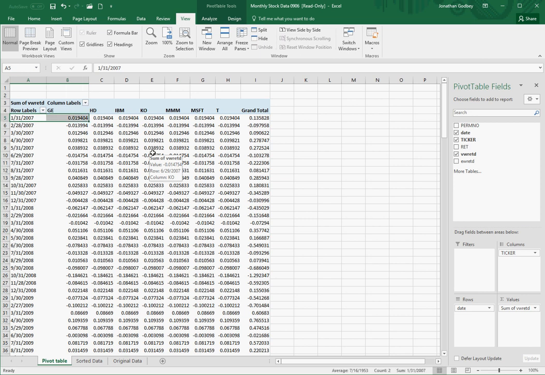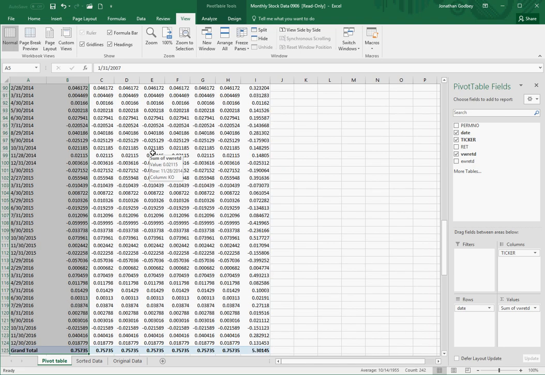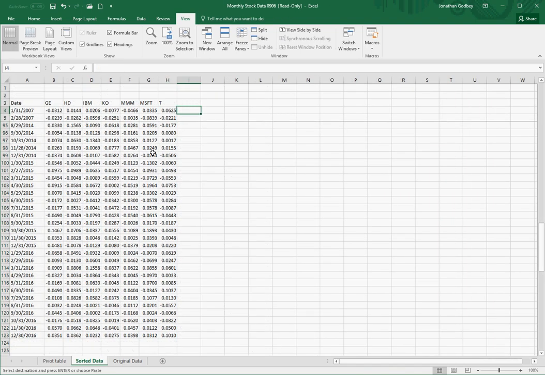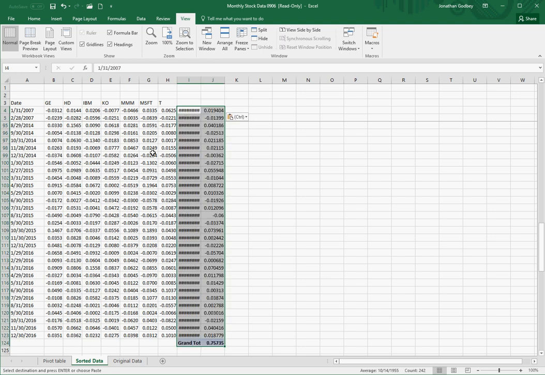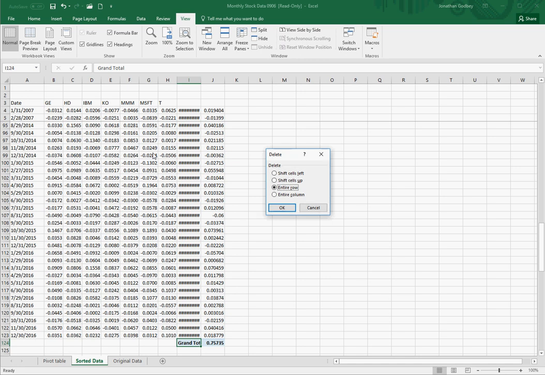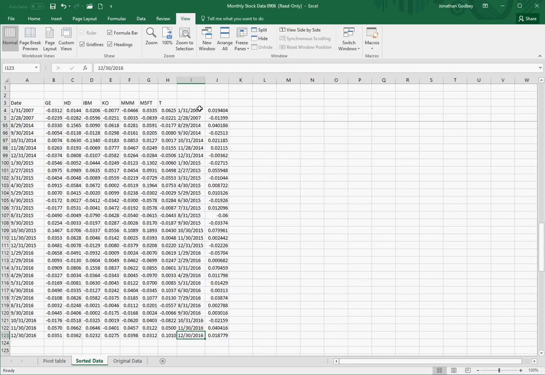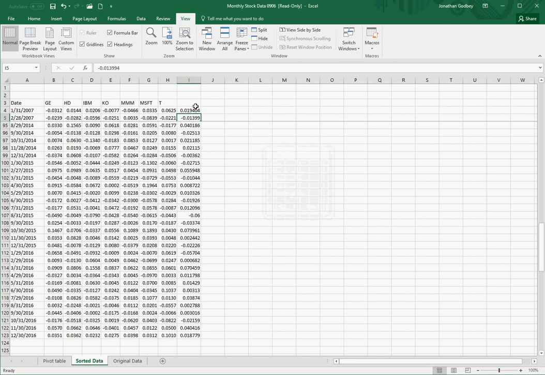Shift over with the arrow key, Control Shift down arrow key, Control C, Control Page Down, and I want to be right here, Control V to paste. Control Page Down, Control minus to get rid of that row. Now I copied the dates over to make sure they matched up. They do match up. So Control minus, get rid of that entire column.